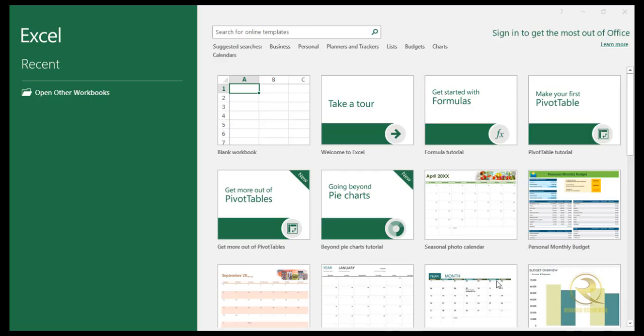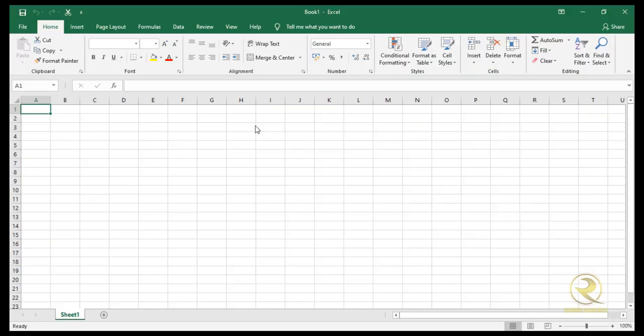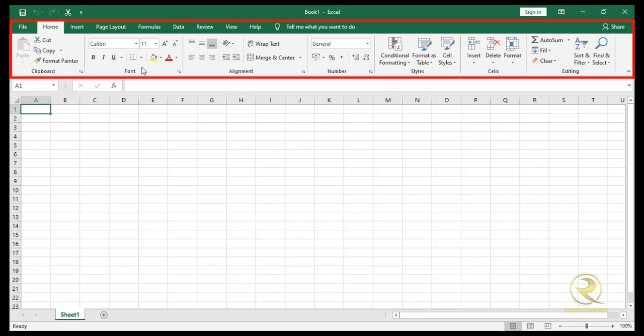So what we have here is the Excel start screen. Since we're starting afresh, we click on the blank workbook. So I just double click on it and it opens up the Excel interface. I'll be discussing the ribbon. The upper part of Excel is called the ribbon, where we have all of this.